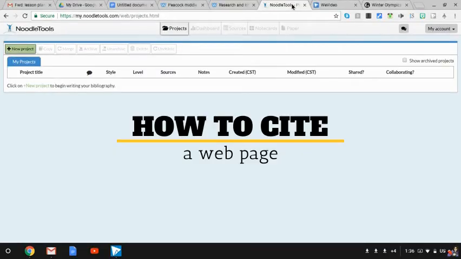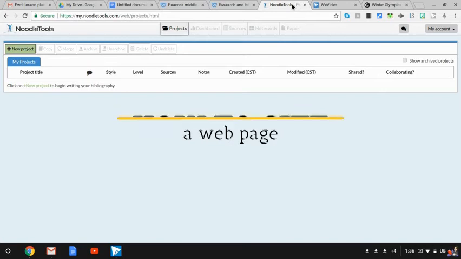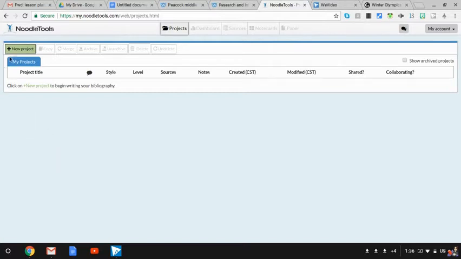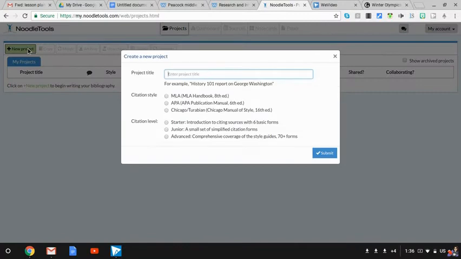and cite a web page source. So the first thing you're going to do is log in. And once you're logged in, you're going to click this green button that says New Project. It's going to ask you to type in a project title for this one. I'm going to do my project on the Olympics.